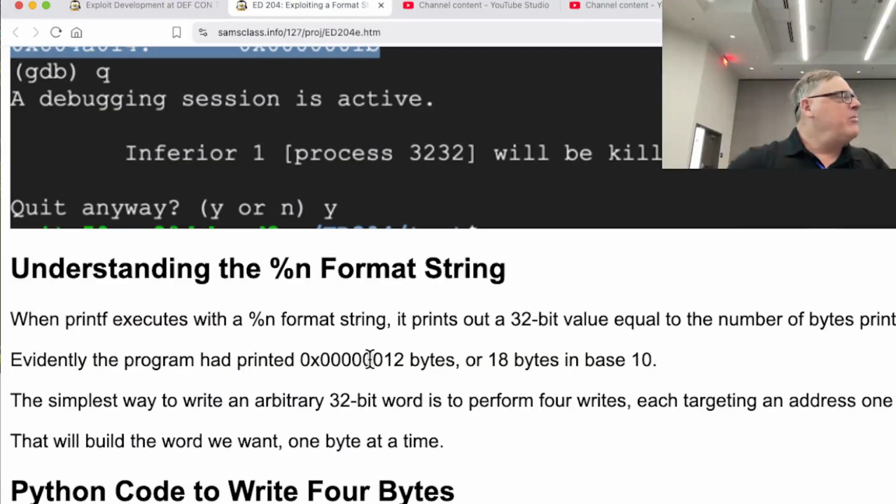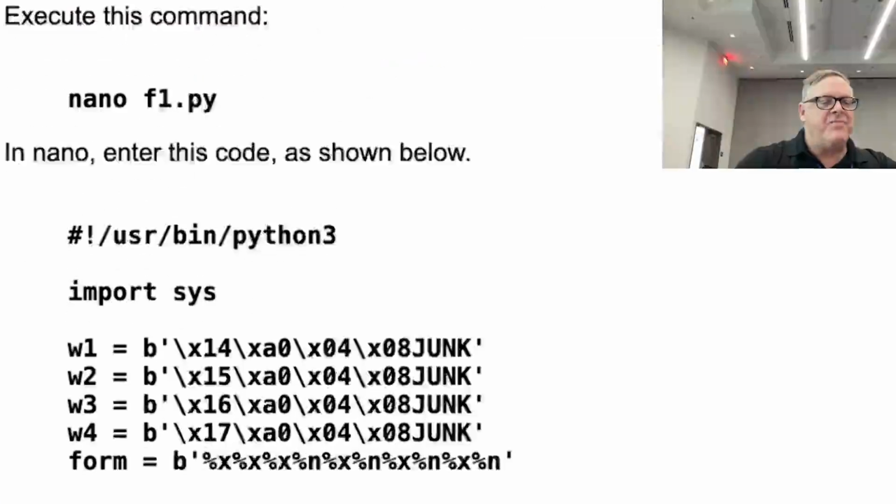Now, the problem is, you want to put in like 0804 something to point to some code, but that's around 2 billion. So you'd have to write 2 billion characters, which is insane. So you don't do that. What you do is you write a number of characters only going up to 256, and you only care about the least significant byte. Then you make another write 1 byte beyond it, and you write the bytes one by one. So here's the structure you make.